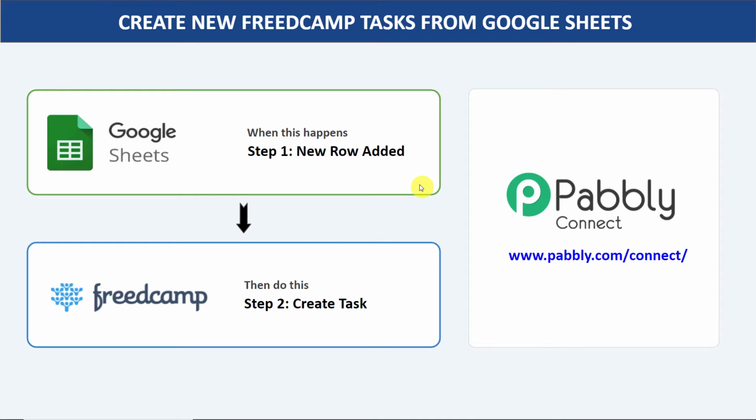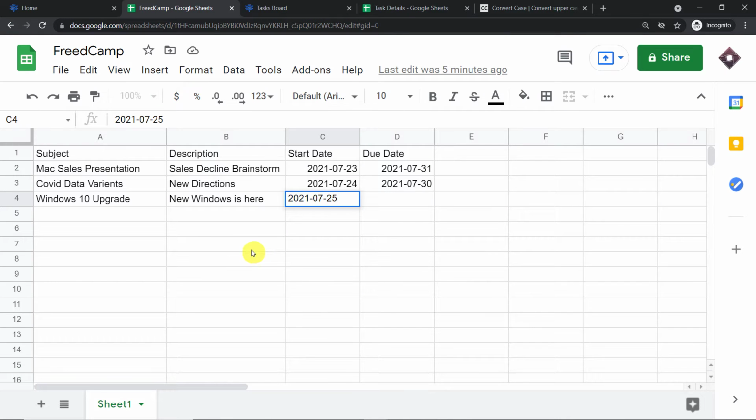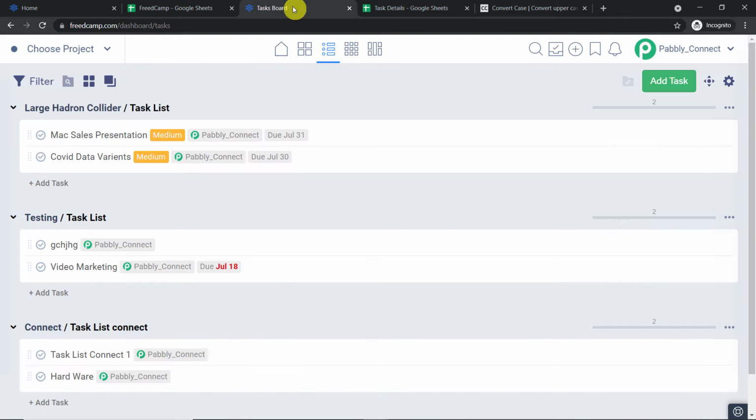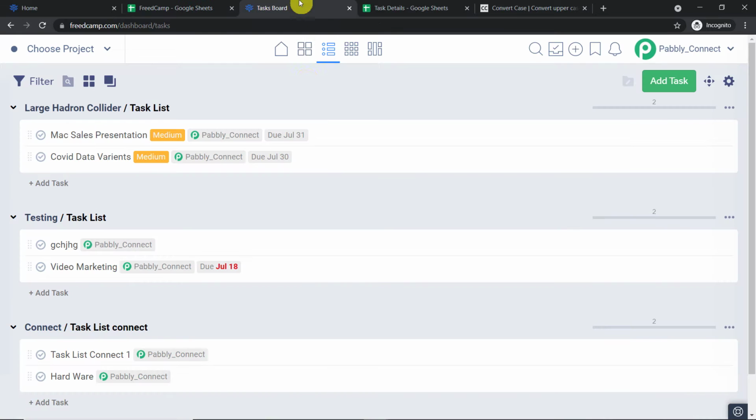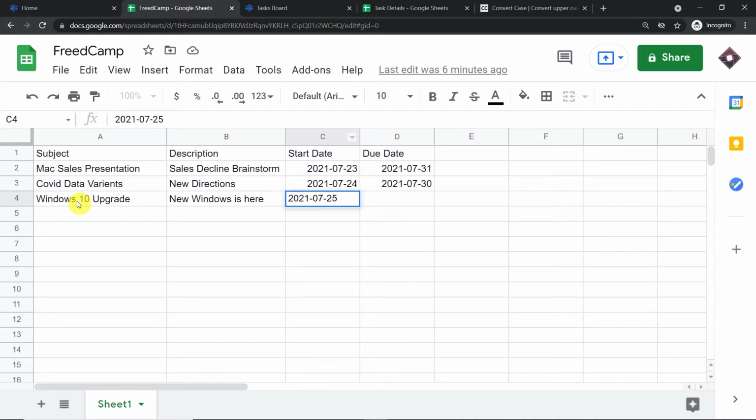Now before I show you the steps, how about we begin with a real-time example. Okay, so this is my Google Sheet and this is my FreeCam account. So what I'm going to do here is enter some details into my Google Sheet and see whether a task is created in FreeCam automatically or not. So we have the subject as a Windows 10 upgrade, okay. Then we have the description. So this will be our task, okay.